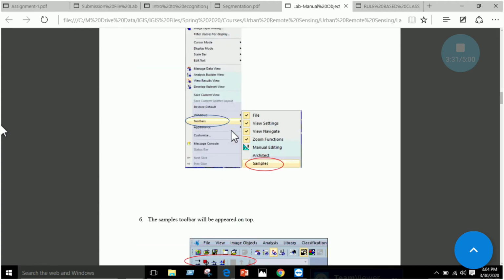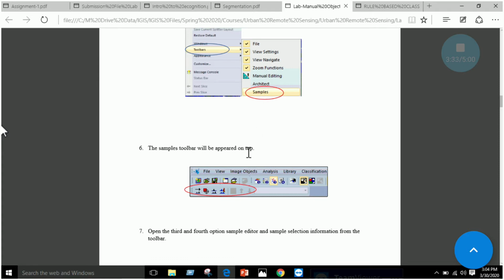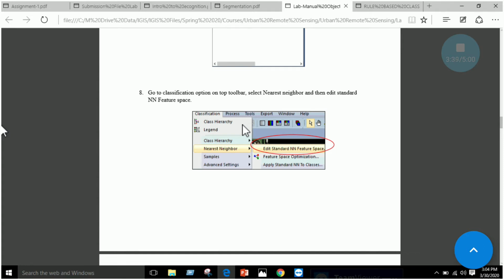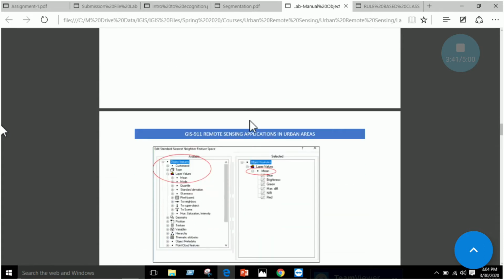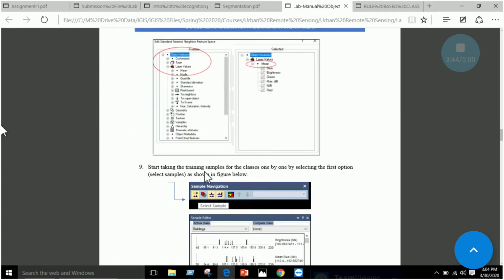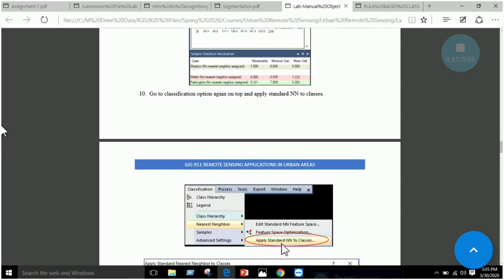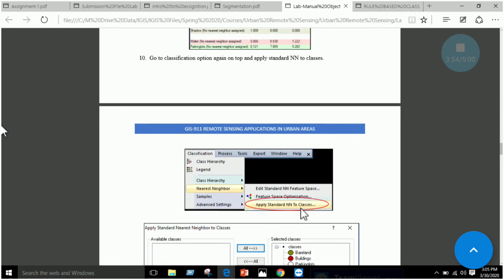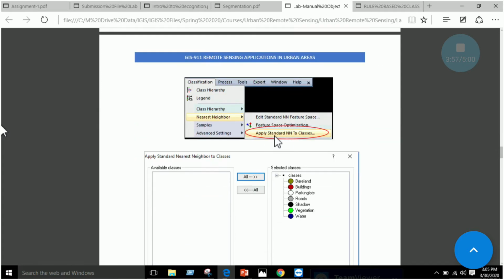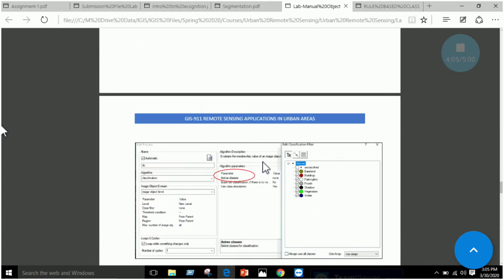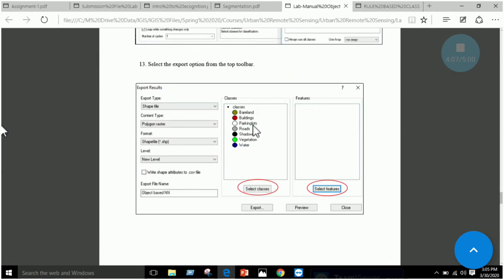After performing this, we selected some samples, right? In some cases we selected one, in some cases we selected multiple samples, and then later on we applied the standard NN to the classes. We have already discussed in great detail how this standard NN applies. And once we performed all that, we got a classified image, right?